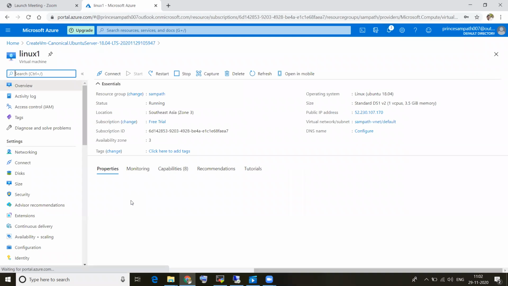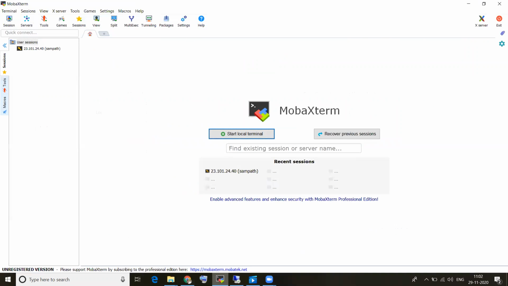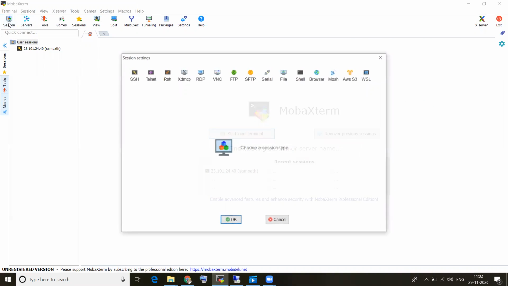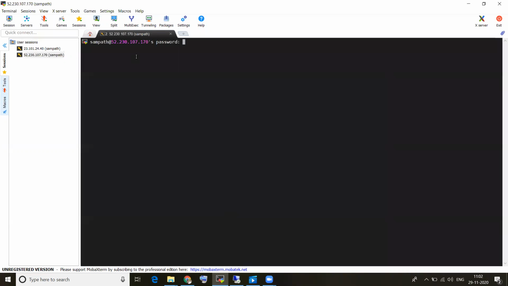Go to the resource. Here the public IP address, that one you have to copy. You have to open MobaXterm. Click on Session, click on SSH. Here in Remote host, we give the IP address that we copied from the Azure portal, the public IP address. Then the username: whatever you created, that name only you have to give. And OK. Now it will ask for the password. We enter the password.